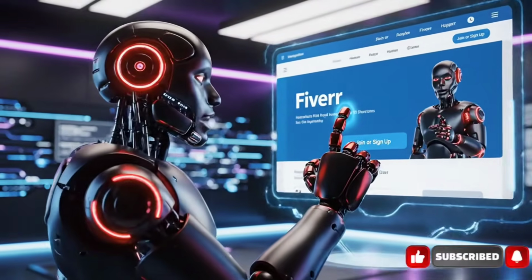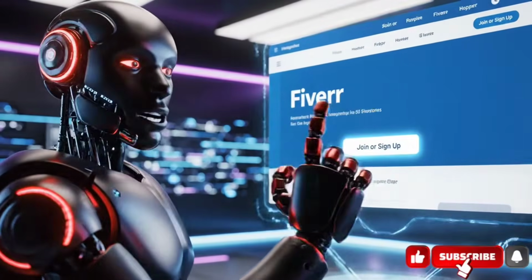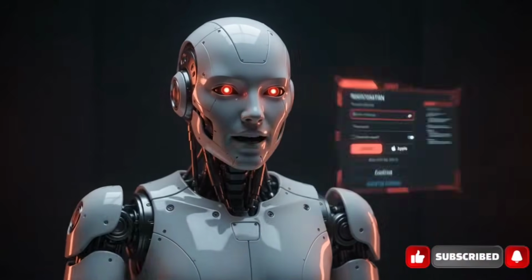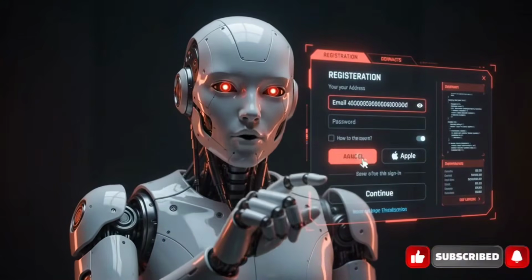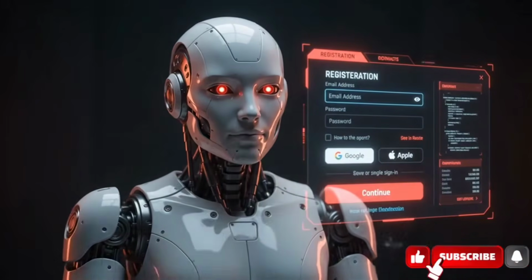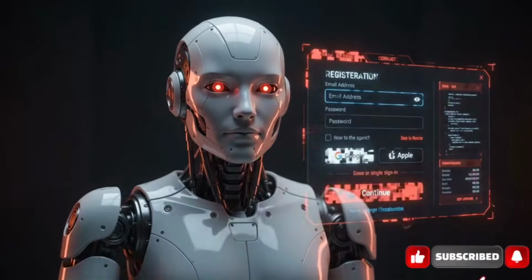First, open fiverr.com or the Fiverr app. Then tap the join or sign up button. Enter your email address and create a strong password, or choose a supported sign-in option if available. Then continue to the next step.